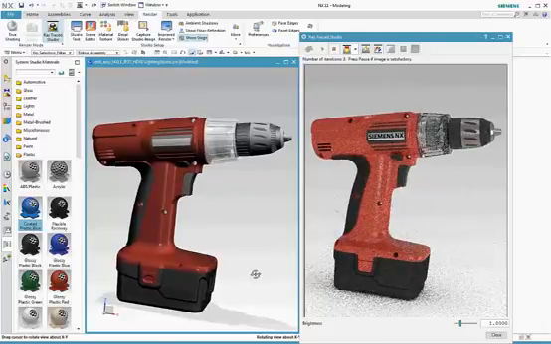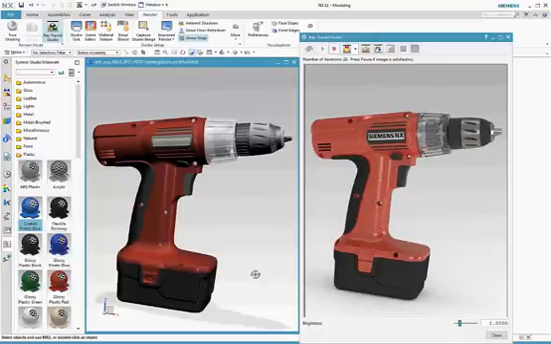And that's it for an image production workflow using NX11 Iray Plus physically based rendering.